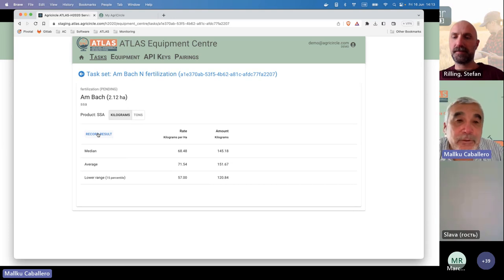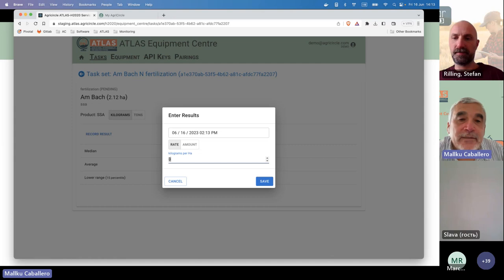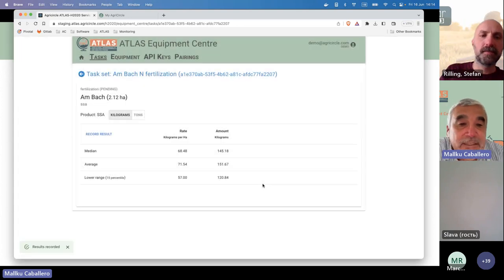So once he's done that, he went on the field, he did what he was supposed to do, and he's going to say, okay, I did it, but I actually chose to do just 65 kilograms per hectare, right? I mean, it's just an advice. The advice is that you should do 71 on average, but he chose to do 65, no problem. In this case, it gets saved.